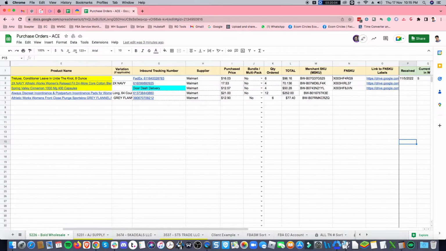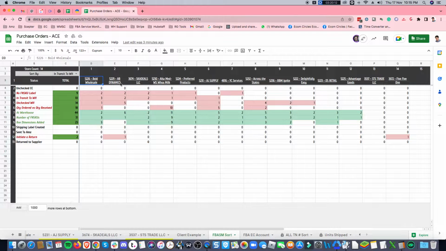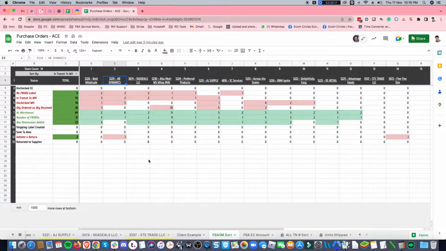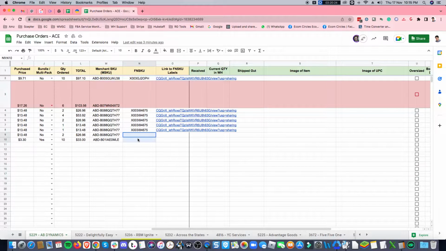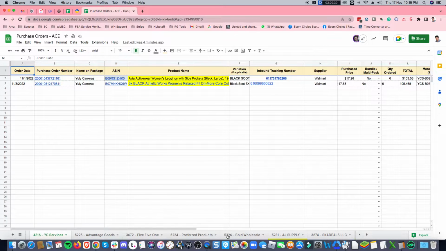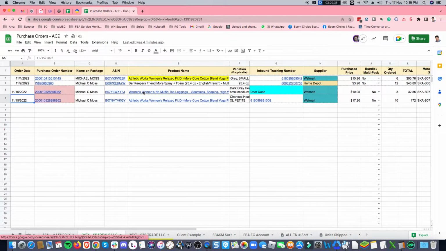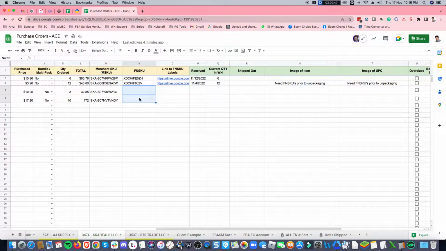So let me check. Okay, so that's right. Two items with no FNSQ label. Okay, let's go back to this one as well. AB Dynamics says two here with no FNSQ label. So that's right. There are two items with no FNSQ label created yet. Okay, so for this one as well, two items. So that's right, two items with no FNSQ label.